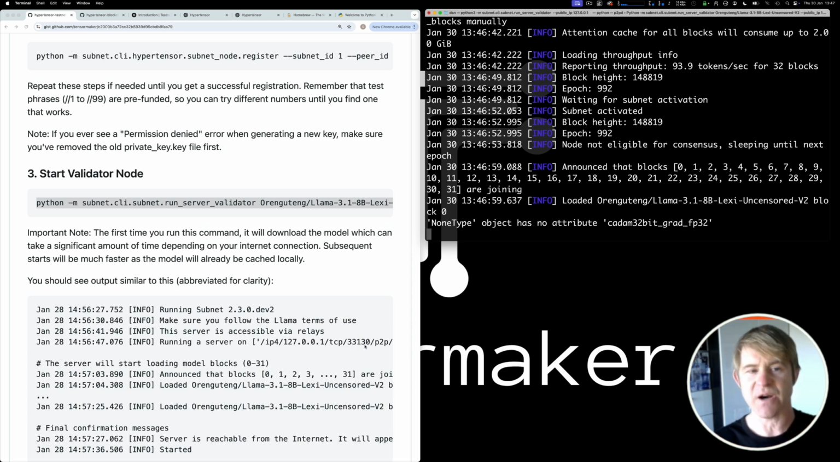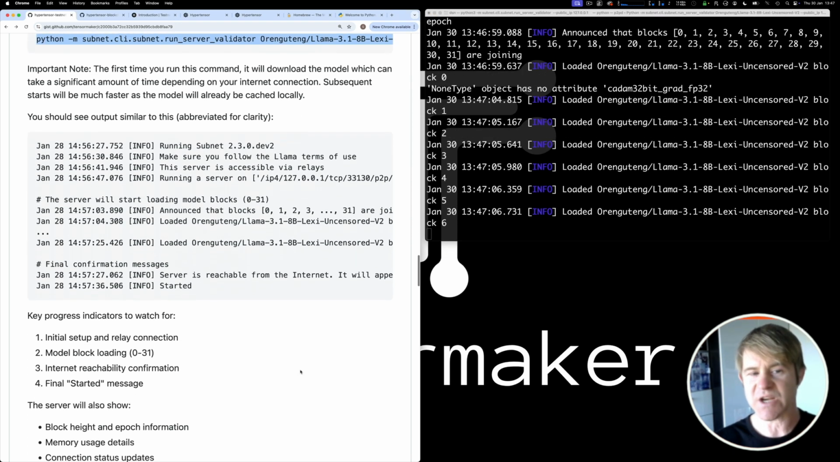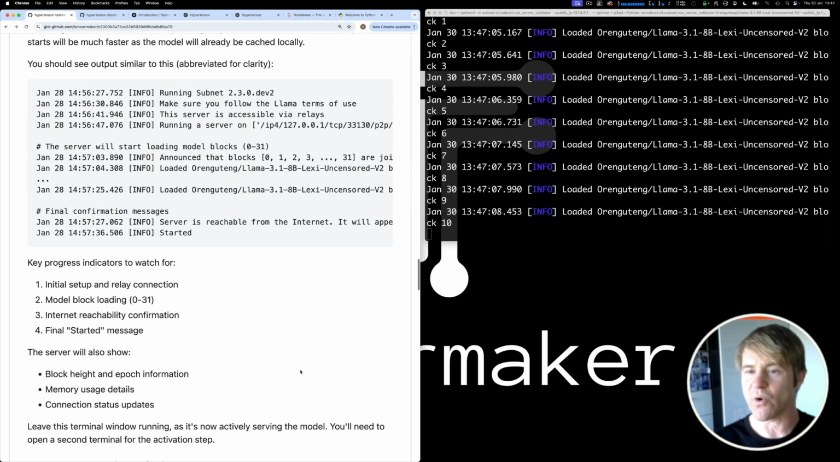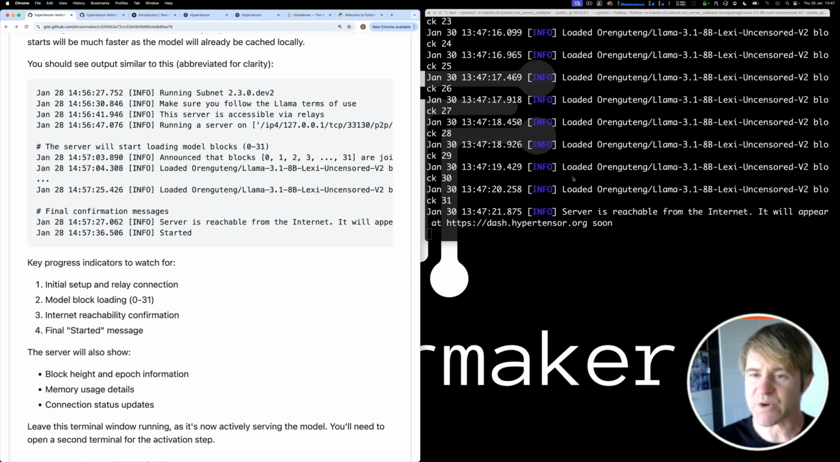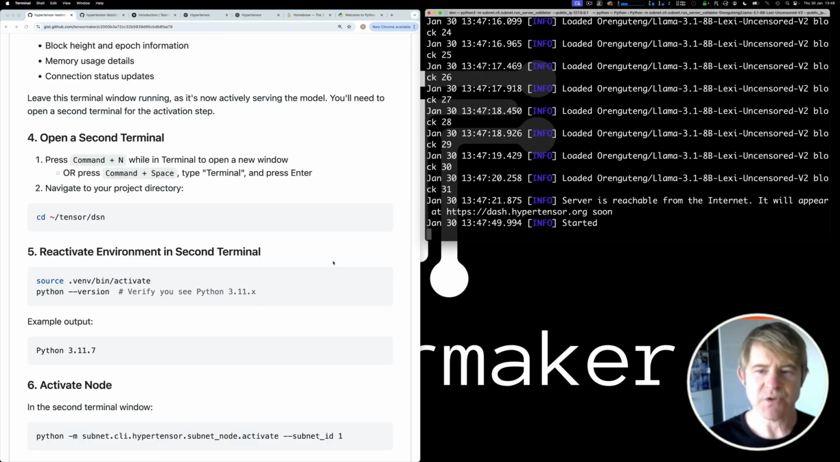But you can see here in the documentation, I give an example of what you should be looking for if it's successful. Before I activate it, I want to make sure it's fully loaded the chunks of that 8 billion parameter model based on Llama. So it's loading all the blocks, and then we should just wait here until we see, I think it says started at the very end. So let's wait until the node is fully started, and then we'll activate it. Now you can see that it has started and it's been added to the network.